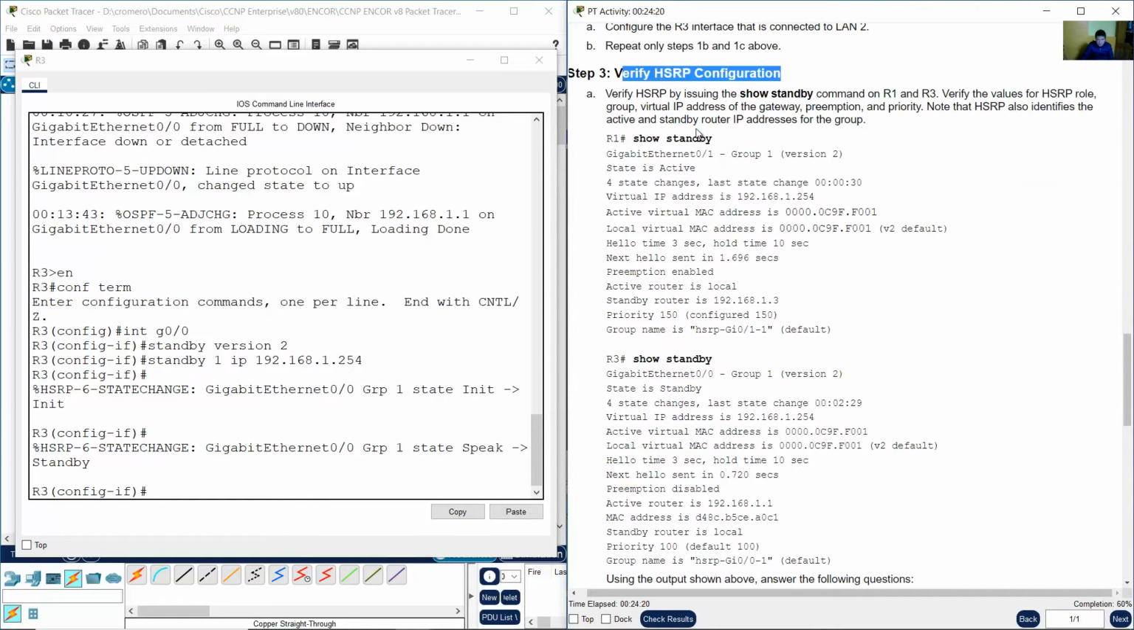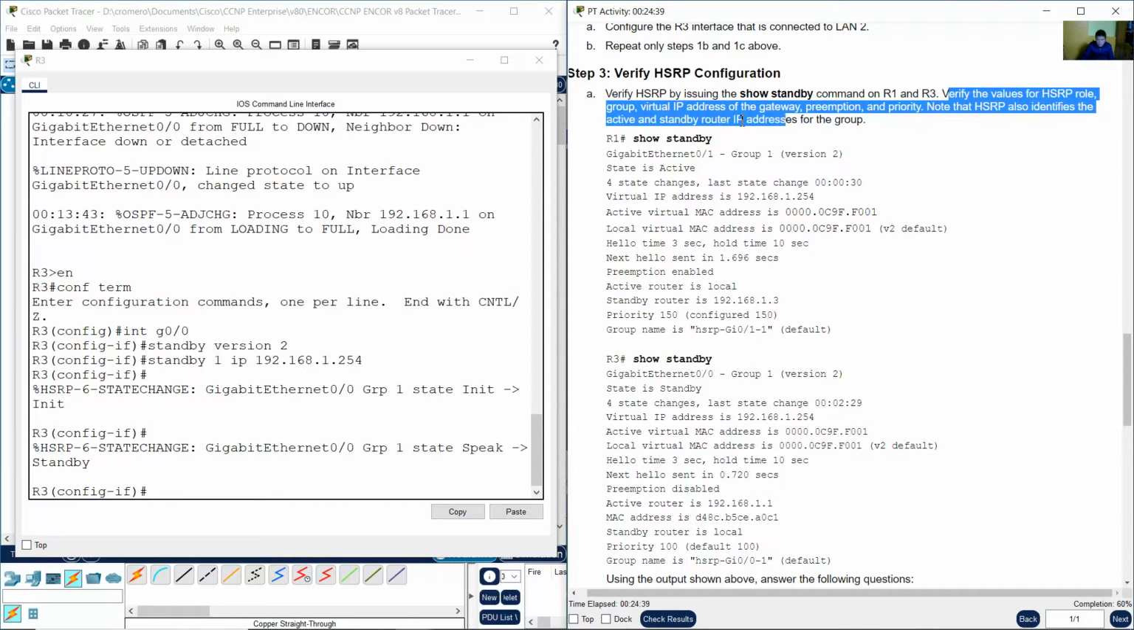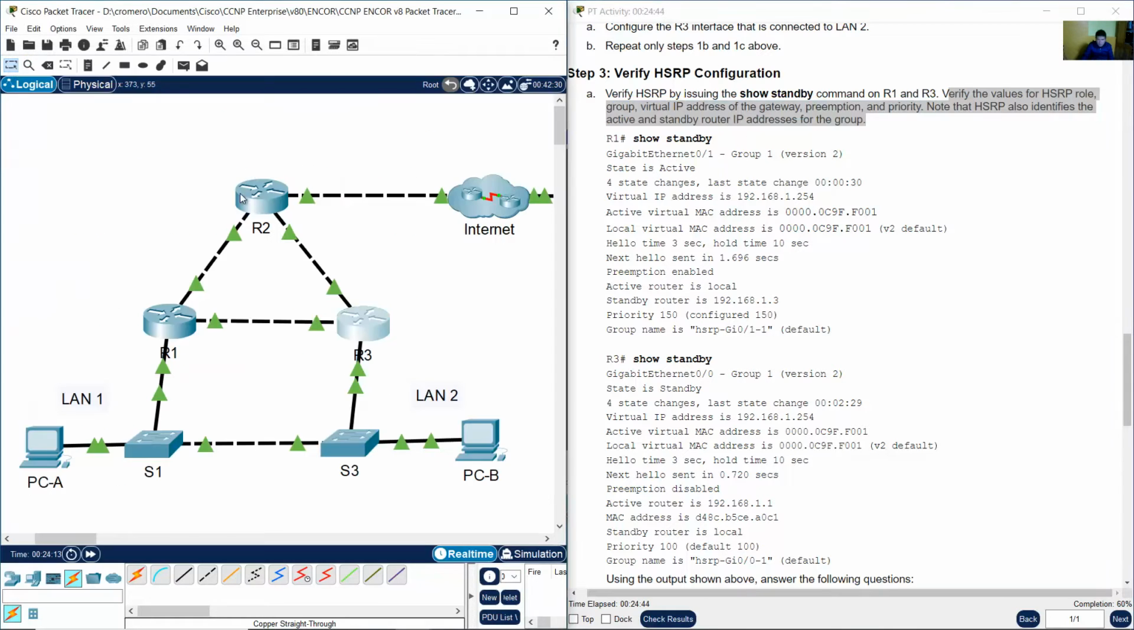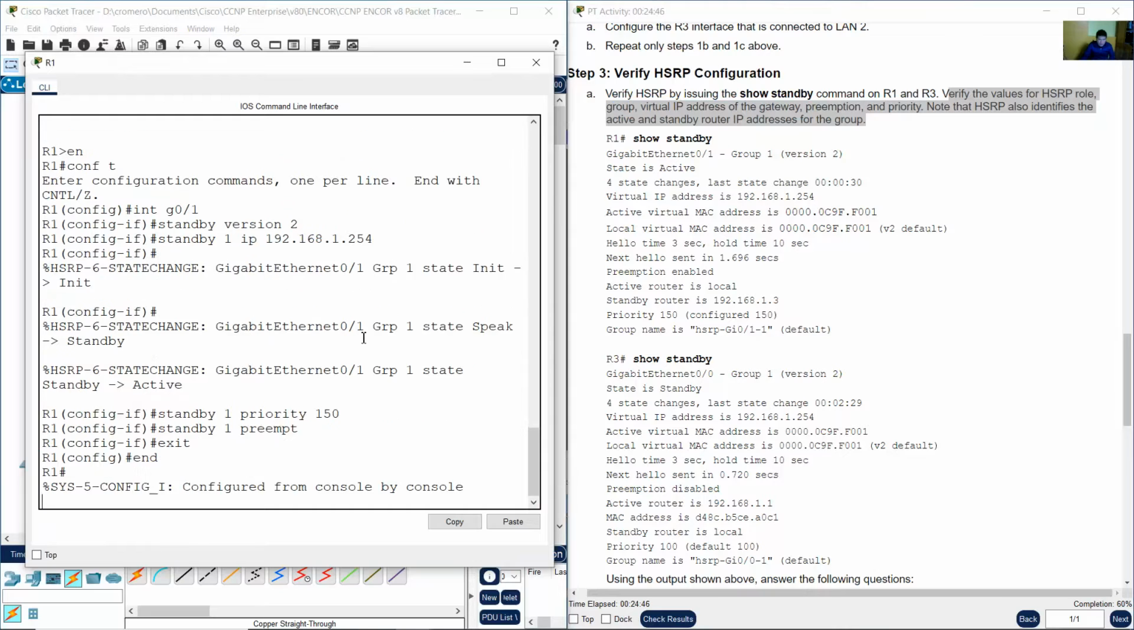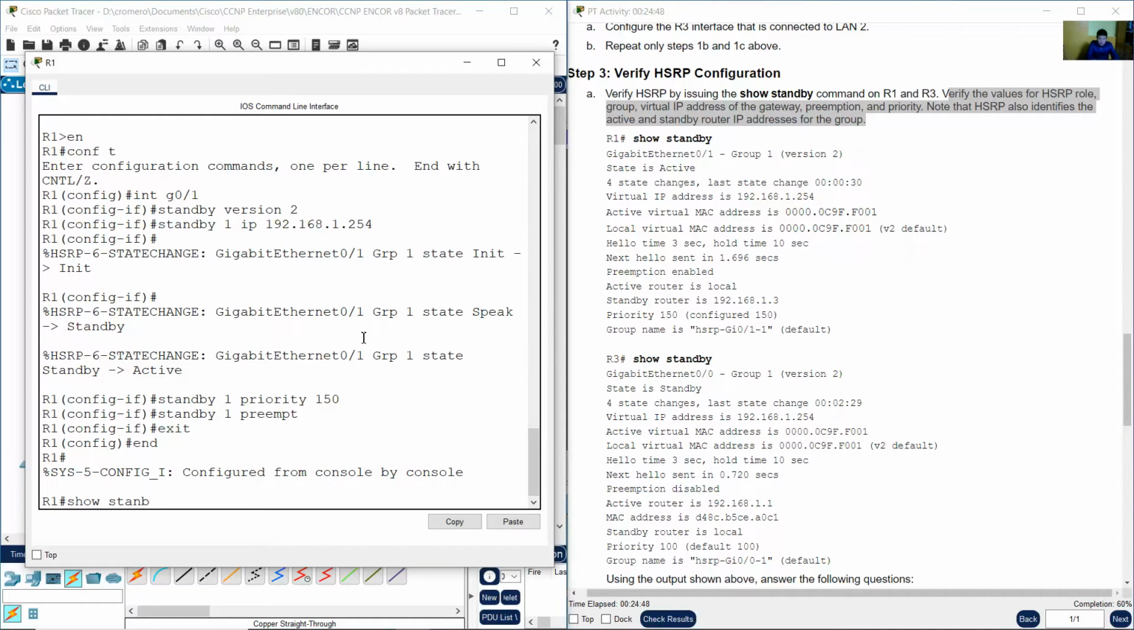Verify HSRP by issuing the show standby command on R1 and R3. Verify the values for HSRP role, group, virtual IP address of the gateway, preemption, and priority. Note that HSRP also identifies the active and standby router IP address of the group. Okay, go to R1 and show standby. Enter.